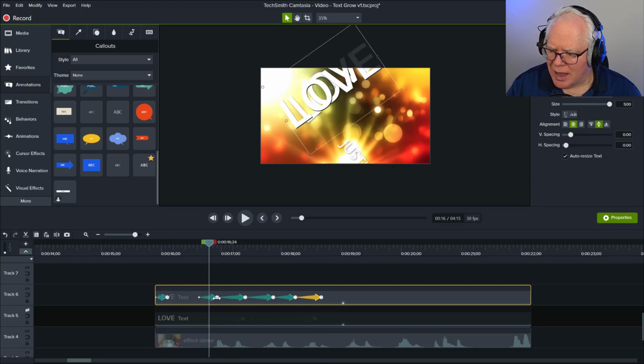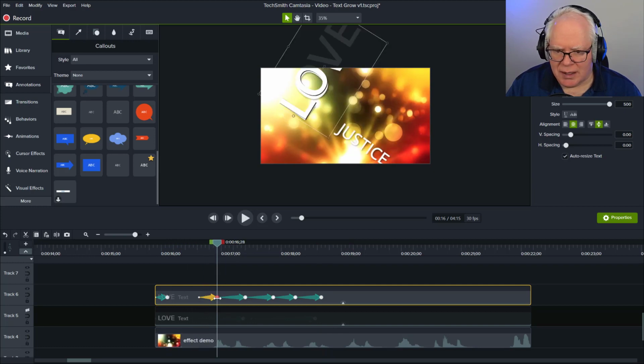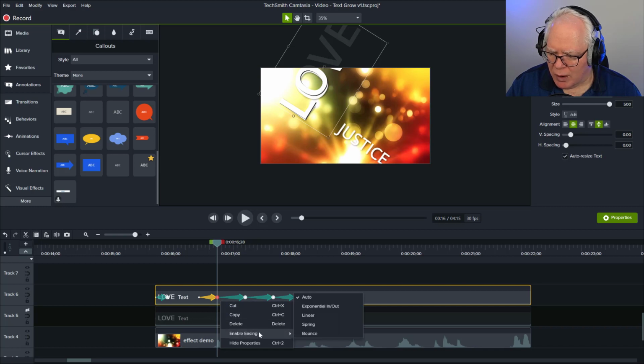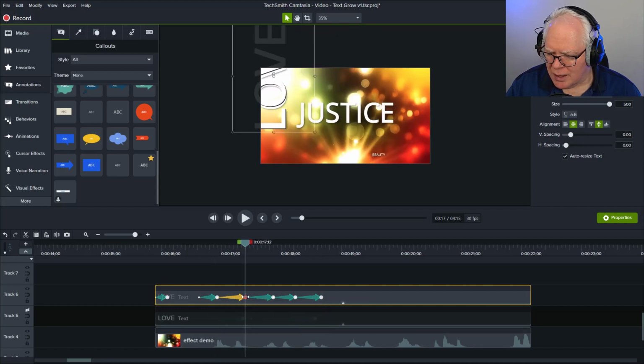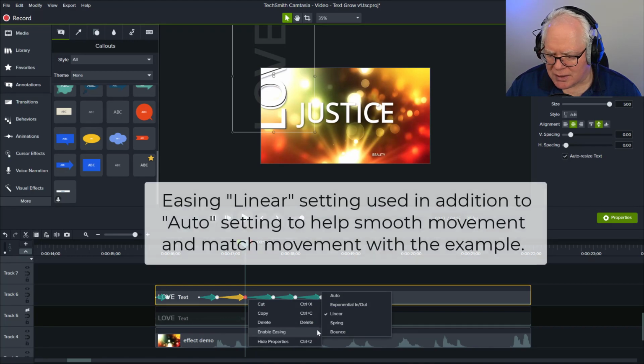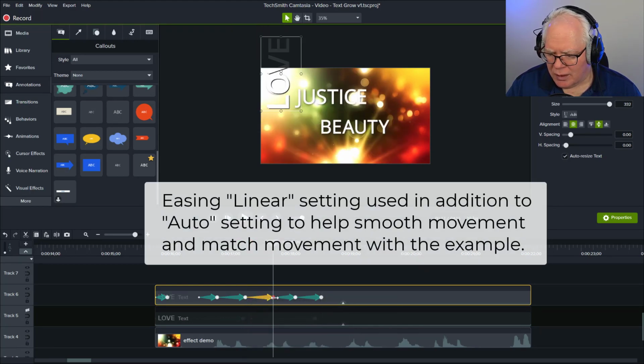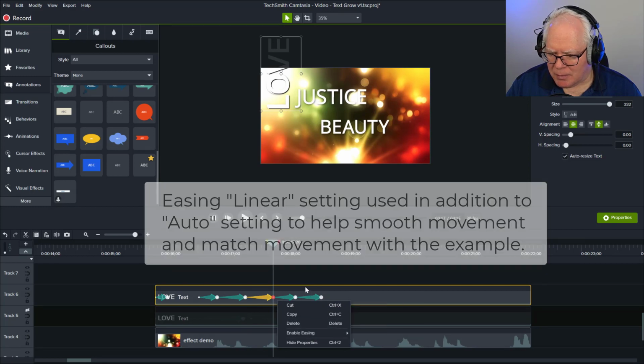But the last core trick is look at the easing. So in order to get things to mimic, if I did a right mouse button on the red point here at the end keyframe, I click enable easing, you can see it's auto. Auto means it also defaults to exponential in and out easing. And I'm going to show you what the different types look like. So that's exponential. In the second one, I went to linear. And then in the third one, the enable easing is back to auto.